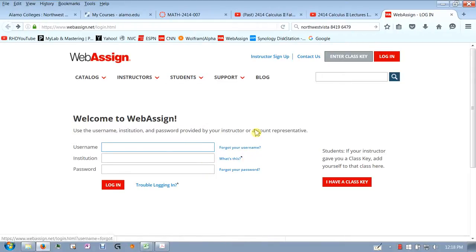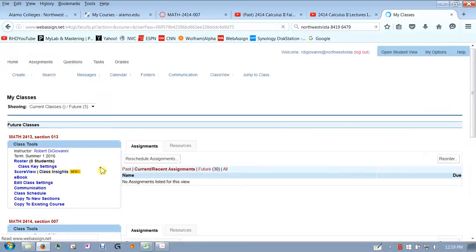Again, this is where you have to purchase your access. This is the only thing you have to pay for other than the course itself. But as far as materials, the only thing you have to pay for is getting access to this. So I'm going to go ahead and log in so I can show you what a homework assignment looks like.